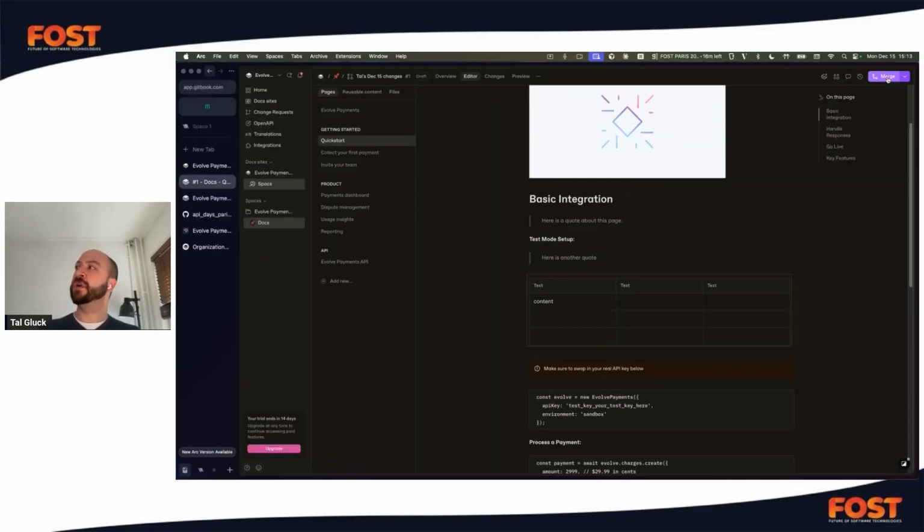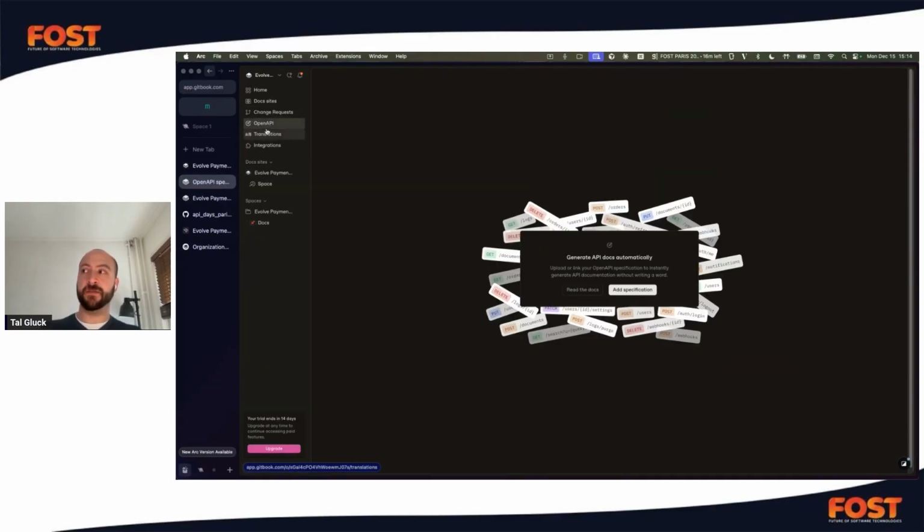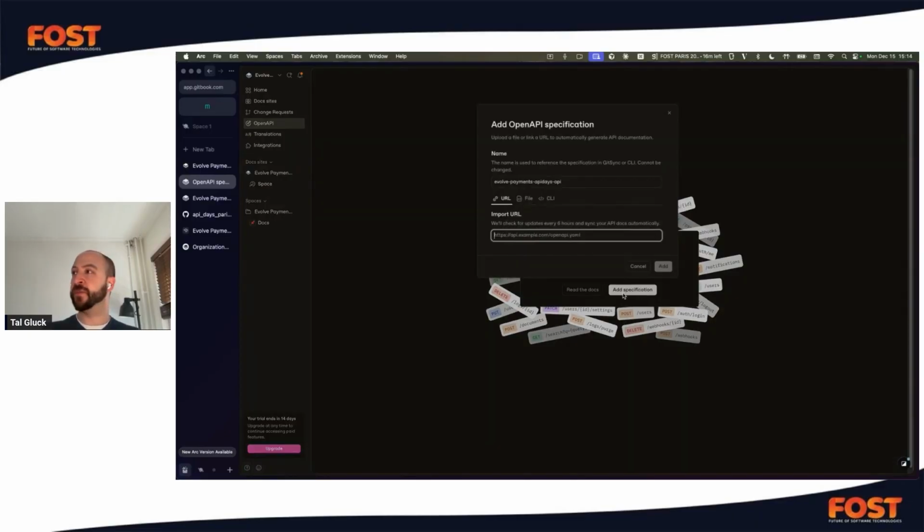Let's set aside this change request for the moment. So we're going to go out of the change request, and we're going to go to this OpenAPI menu in the sidebar. And you'll see we'll go here to this generate API docs automatically. You'll see this window, and we're going to click add specification. And over here, you're able to enter your URL to your API spec wherever it's hosted.